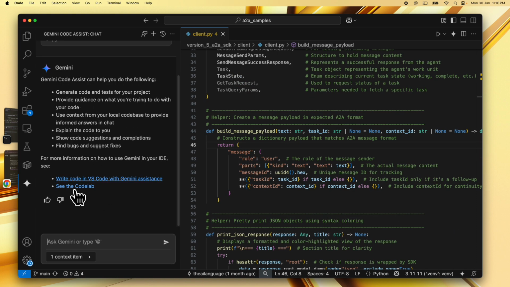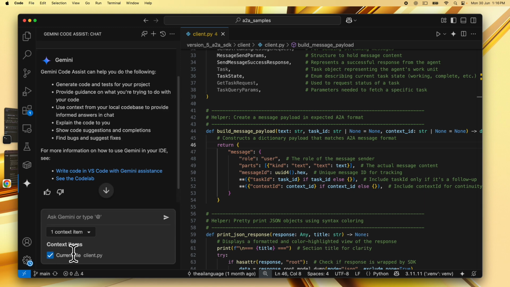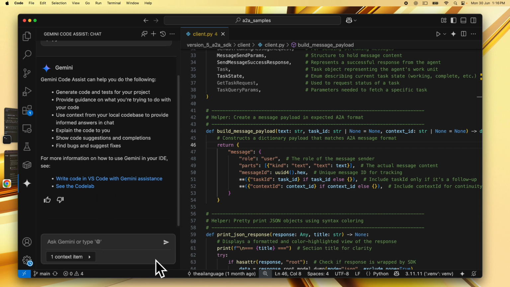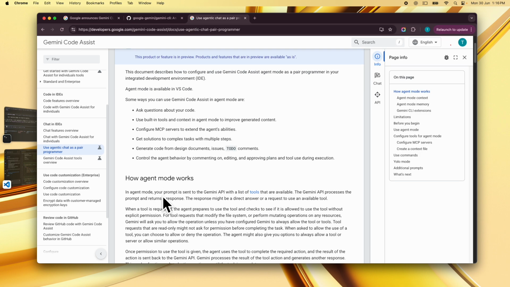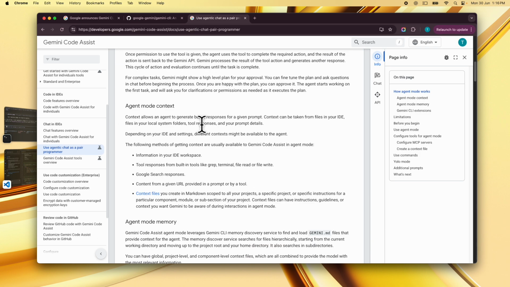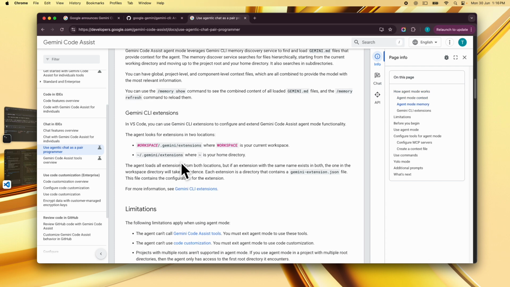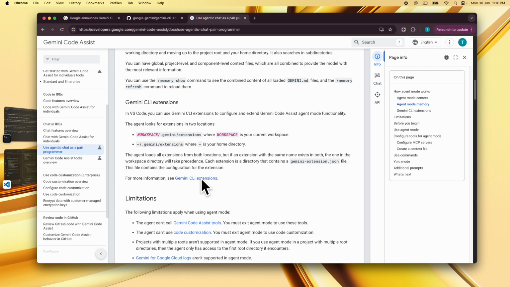So with this chat over here, you're actually able to work with a file at a time, or a few lines of code over here. And how you can extend this is with agent mode. So agent mode is not enabled by default. So there should be a toggle over here for agent mode. And to do that, I actually searched for it online. You can search for Gemini Code Assist Enable Agent Mode and go to this particular link from Google, which is use agentic chat as a pair programmer. And over here it gives some information about how agent mode works, the agent mode memory, etc., how you can check the memory and so on.